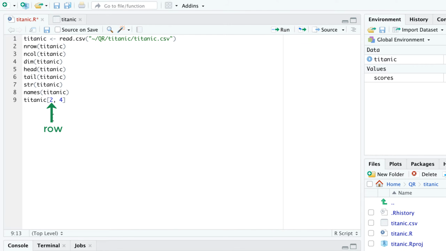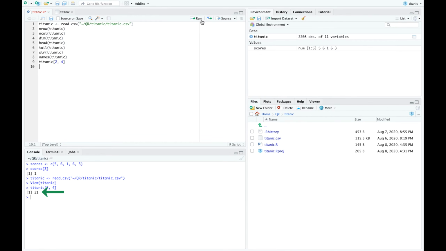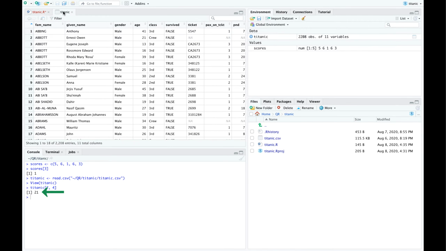The first number in the square brackets stands for the row, the second number for the column. In the console, we see that the element is 21. Indeed, this value matches the number in the spreadsheet.